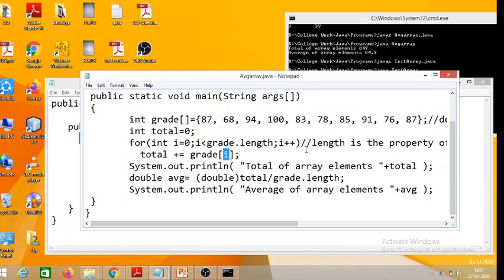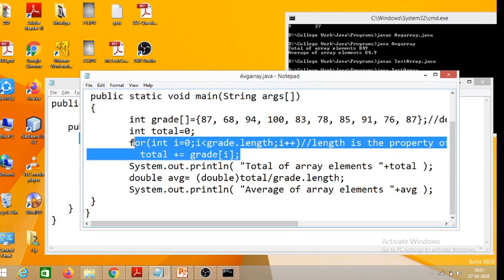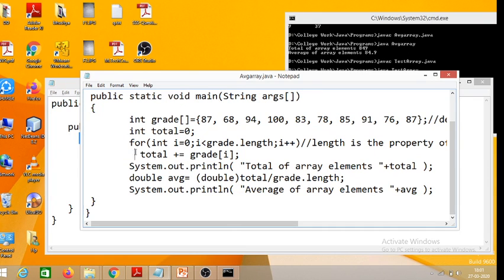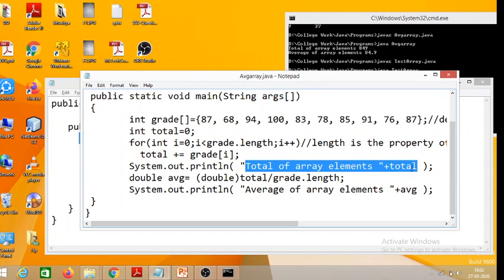Next time when it is incremented to 2, grade of 2 is 94, then again it will be added. So in this manner we can add all the 10 values, and the result is inside your total. Okay, so the addition result is inside the total. Here I am just going to display this total. So the total of array element is total, and now we have to take the average.